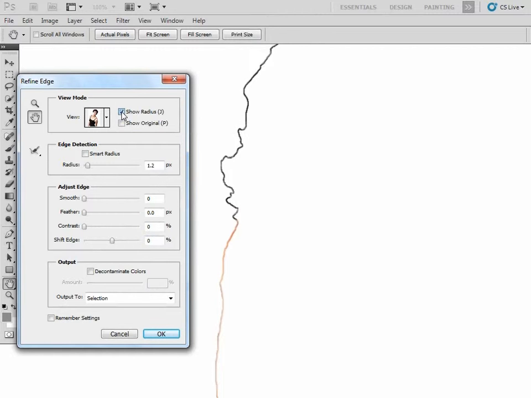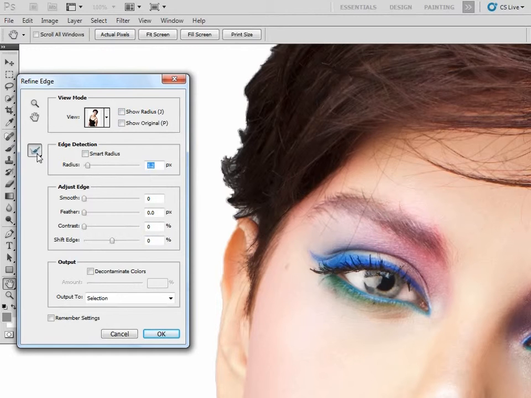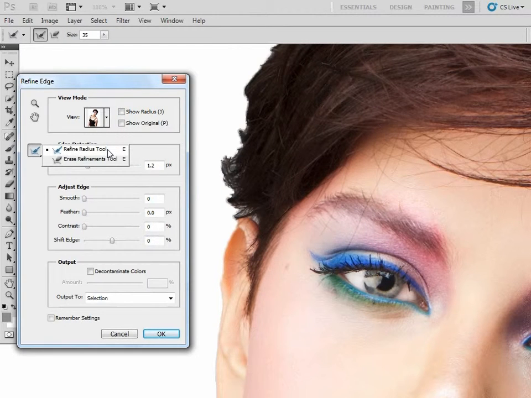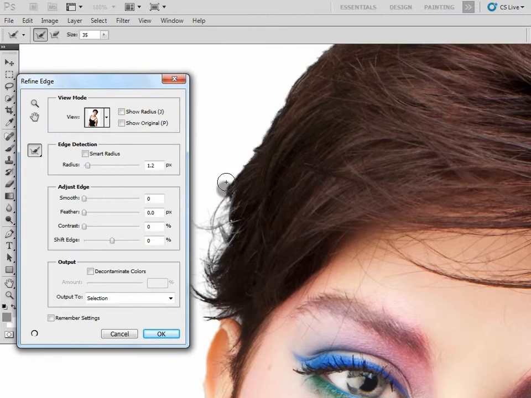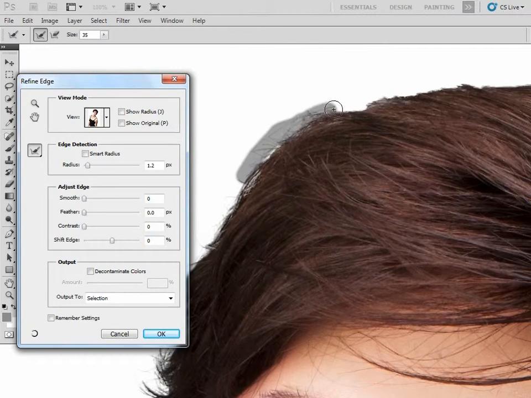Now what I'm going to do is just take the Refine Radius tool from the Tools panel just here, and I'm going to mark out the areas of transition where we want more detail to come in, and that'll be these areas of hair. And then you can see that that's already working a treat. So let's just move around the image, expanding that area, that radius.